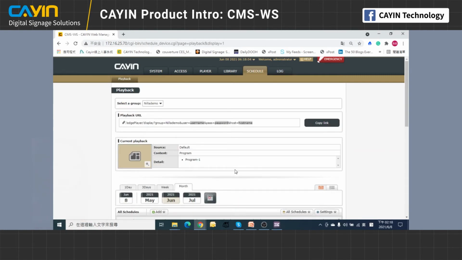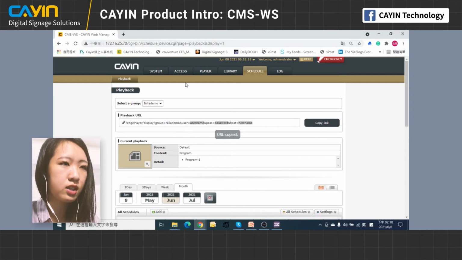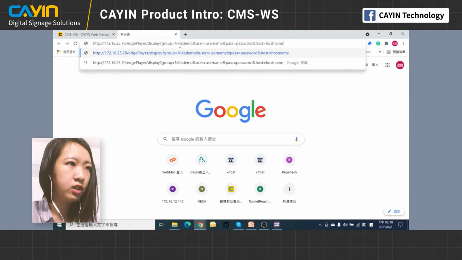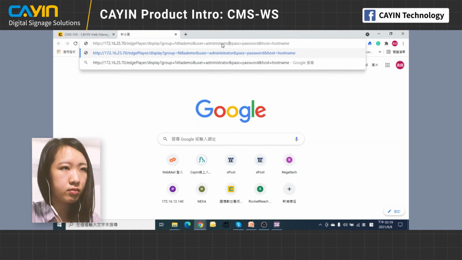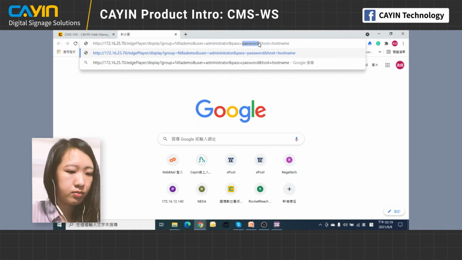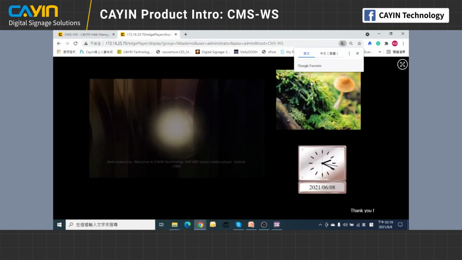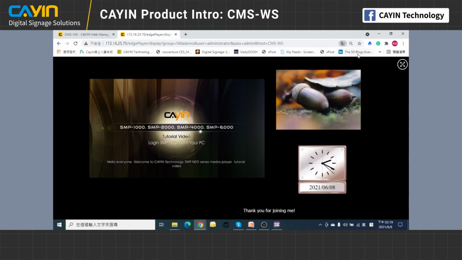The first way that your CMS.ws server can stream the content to your endpoint is simply by copying the link generated on your CMS.ws server. Imagine this PC is also an endpoint of your digital signage. You can simply paste the link on your browser and edit the username, password, and hostname here, so that the content will be displayed on the screen.